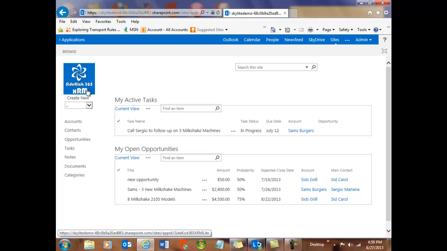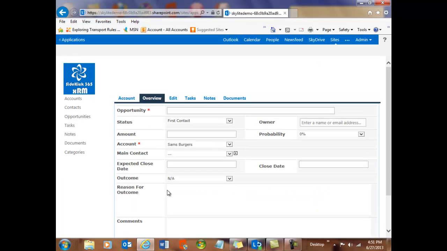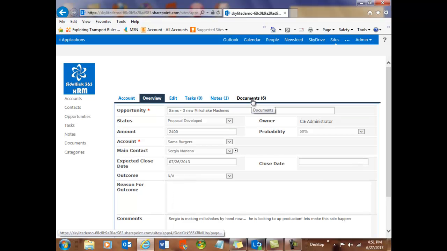Wherever you've put SideKick 365 xRM is fine with us. So let's go take a look and see how it looks. When I go into that opportunity, I'm going to see some new documents that have been pushed into that, and I should see those scans that I just made in the system. If I click on my Documents tab here, I'll scroll over to those.